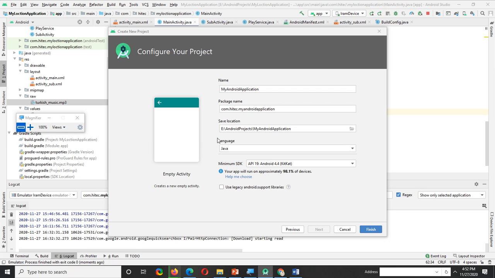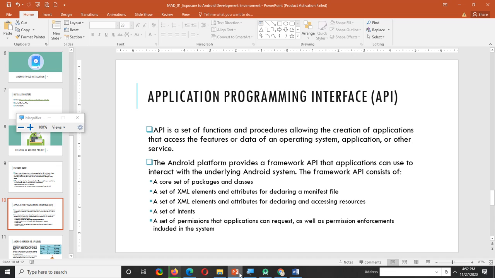And then the location where your application project is placed, and the language. As we have discussed, there are two languages, Kotlin and Java, but we will start with Java. And then the minimum SDK. Before selecting the minimum SDK, you must know what an API is, what versioning is, and what a code name is.